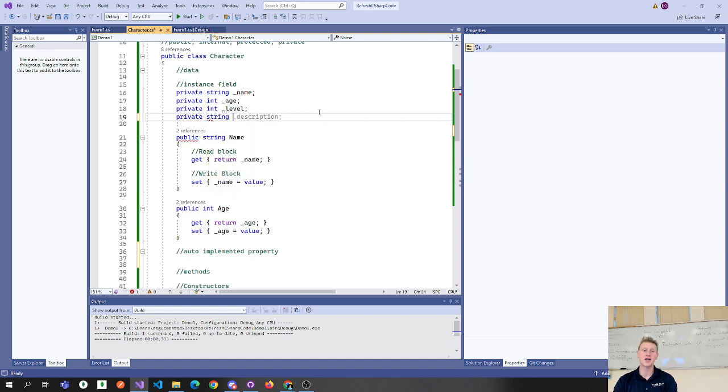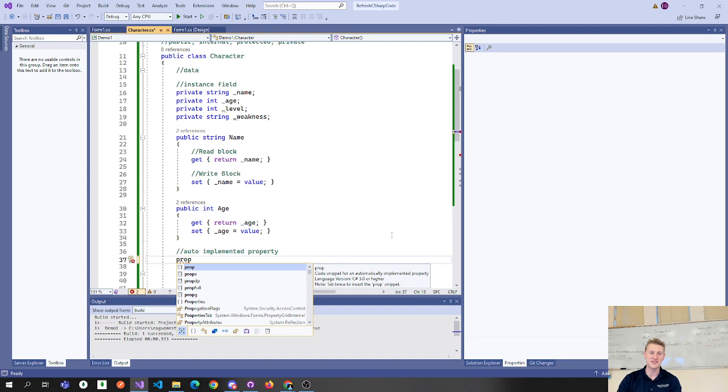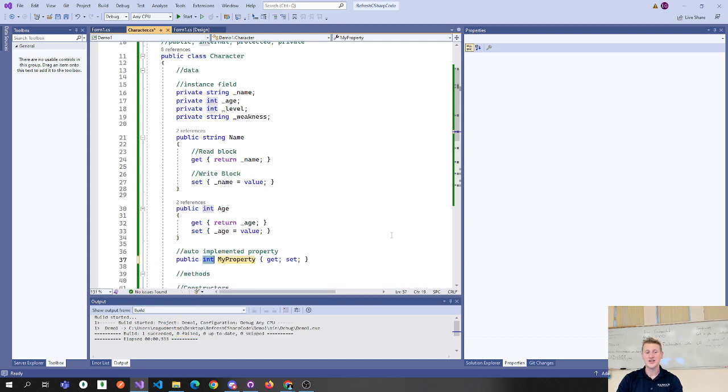Weakness, string underscore weakness. Okay. And so an auto-implemented property looks like this, and I like my old prop tab. You'll probably remember me saying that. Prop tab, string tab, weakness. Okay. Well, when you have an auto-implemented property, you no longer need the instance field. It creates that for you on the back end.